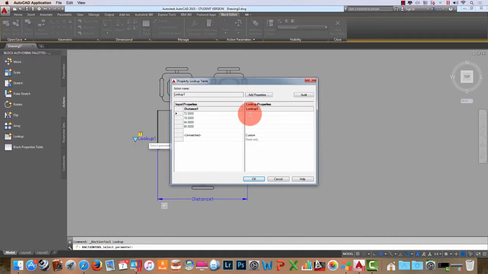So I would put in, for instance, 6 foot 0 inches, and I'll say desk. And then we'll go and say 6 foot 6 inch desk. And then we'll come down to this one and we'll do 7 foot 0 inch desk. And this last one here we'll put in 7 foot 6 inch desk. And we'll hit OK.